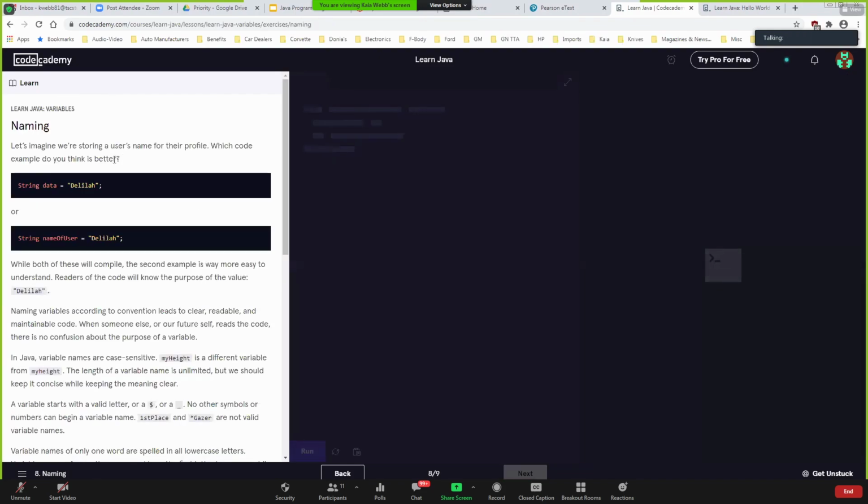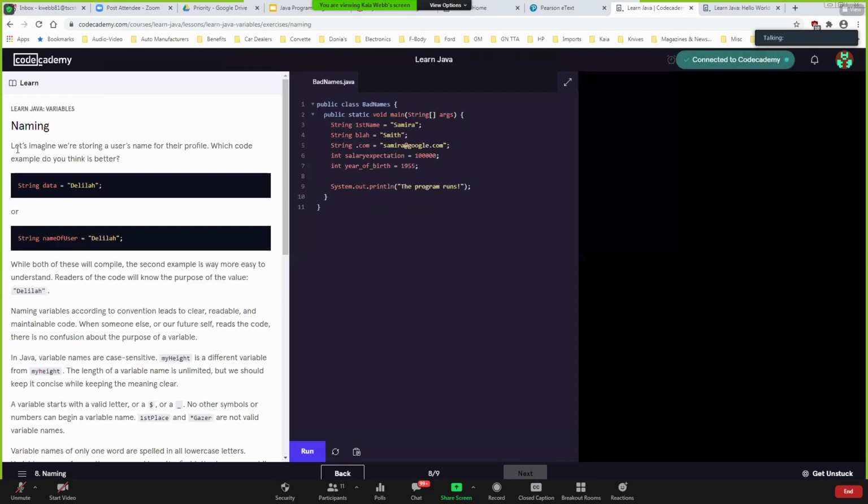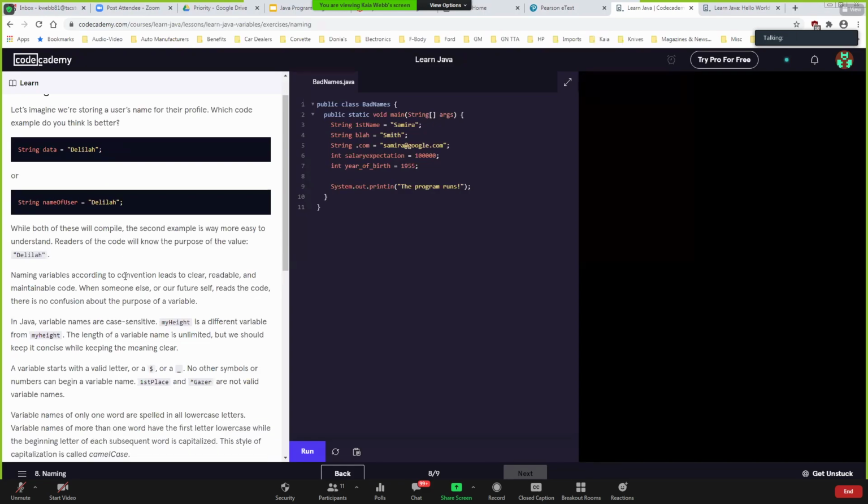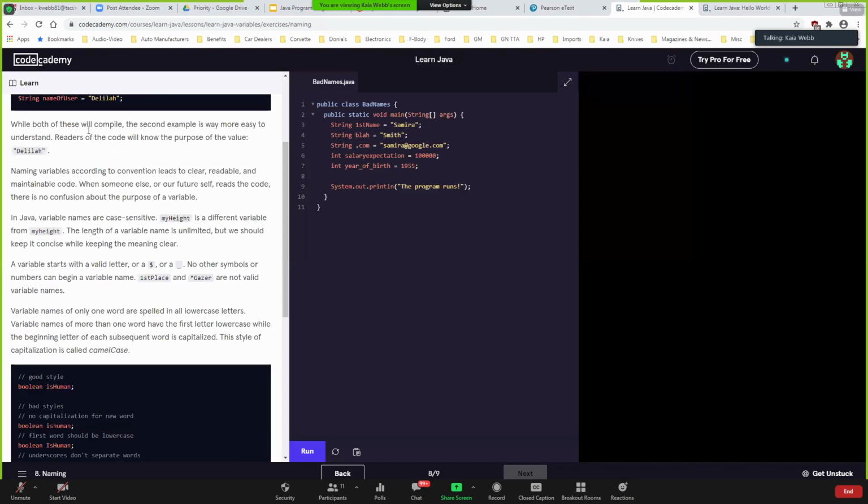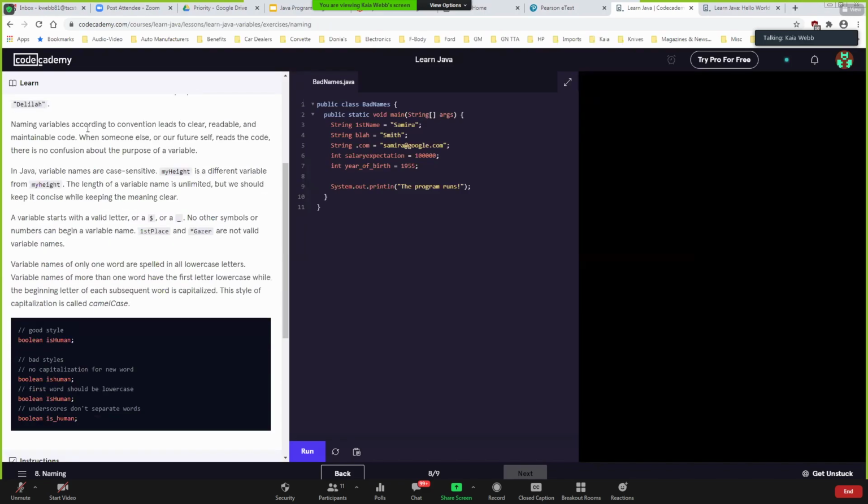So now we're going to talk more about naming conventions, which means don't put a ridiculous name on something that clearly doesn't correspond to your variable. For example, data does not go with a person's name at all. Name of user does. This leads to clear, readable, and maintainable code.